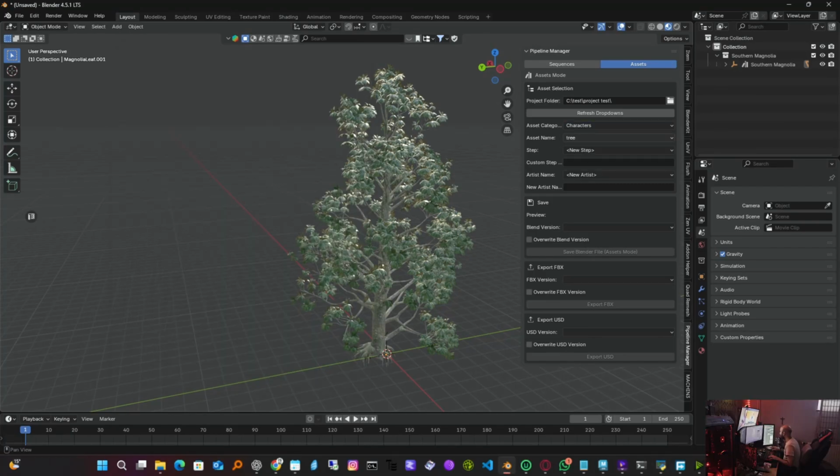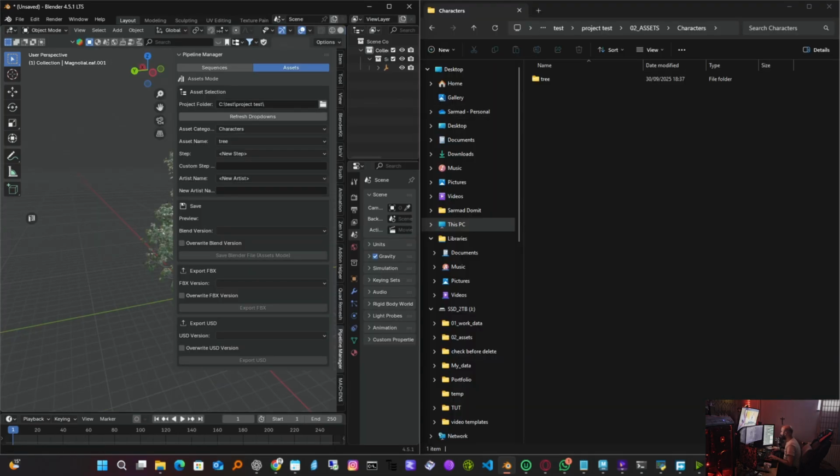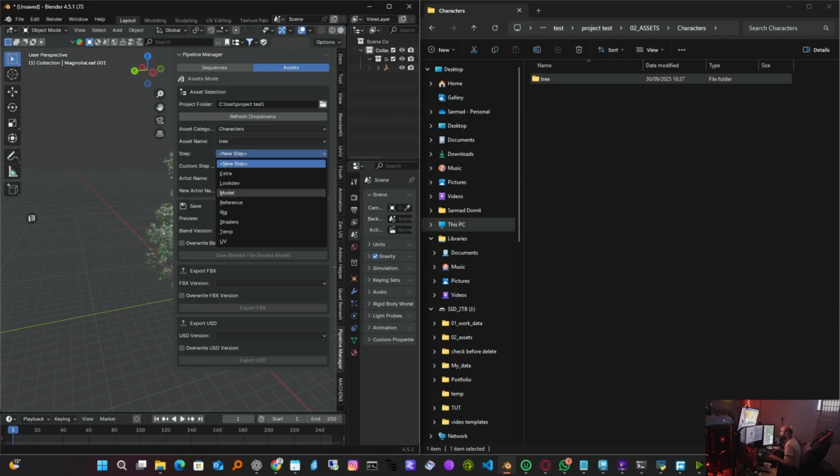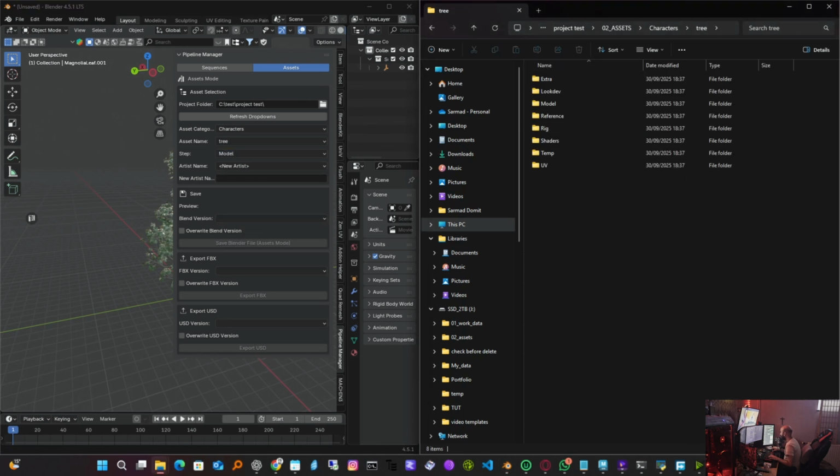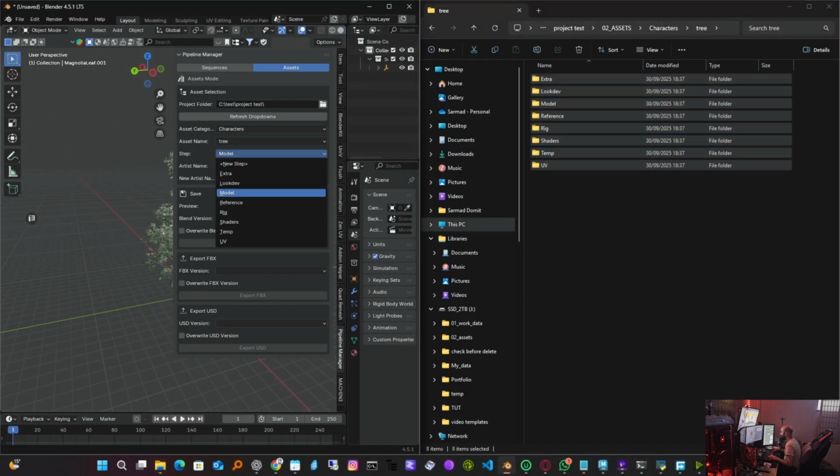If I choose character, I will find the folder we created already, the tree one, inside the folder characters. Now I need to choose where I'm going to work. I will choose the step model, which is the case here. And these steps are the folders that the artist tool created when we choose the name tree and create the folder.